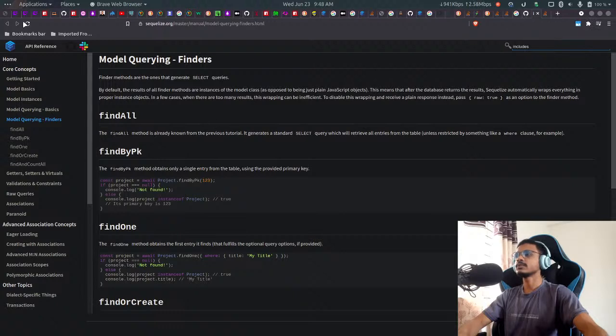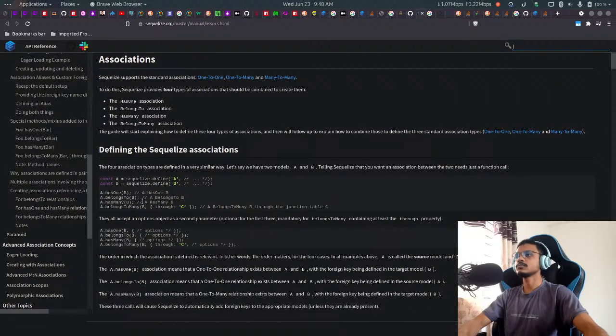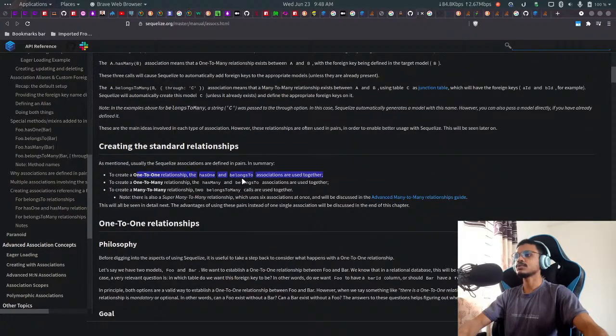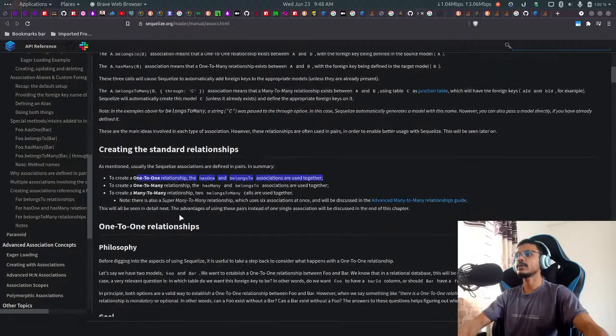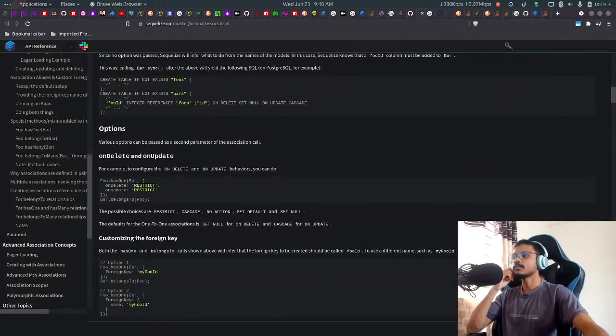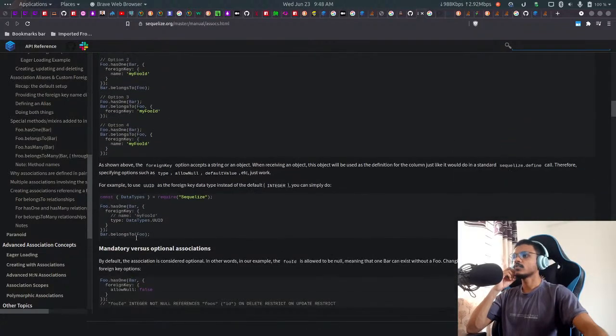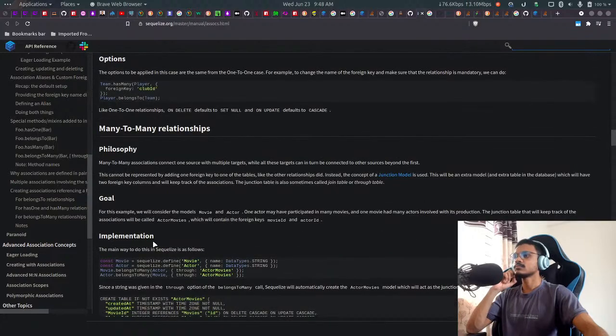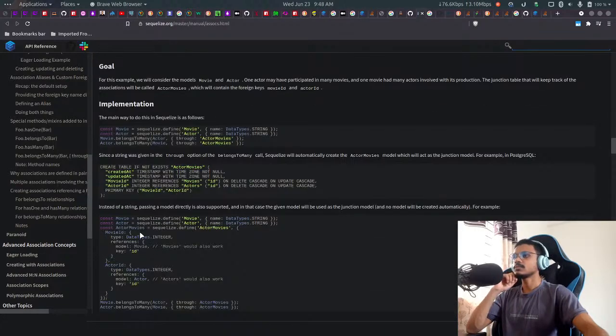Forget where it is. It was open somewhere here. Is it this one? Yeah, it is this one, but it is just for association queries, one to many. Doesn't have the includes. So I think I should look for association queries. Maybe.